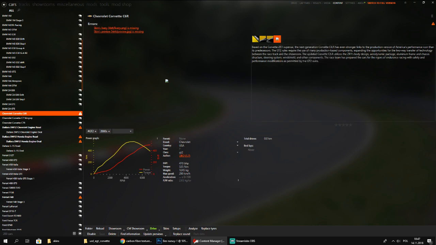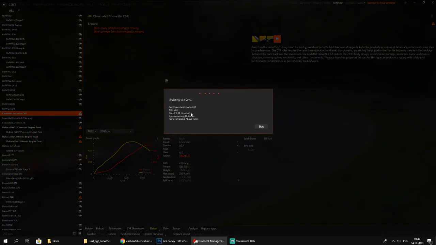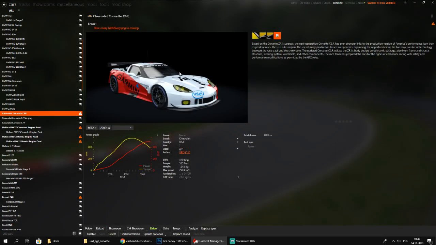Also, another thing, how to make preview. You can just update preview, and the game will automatically make a preview.